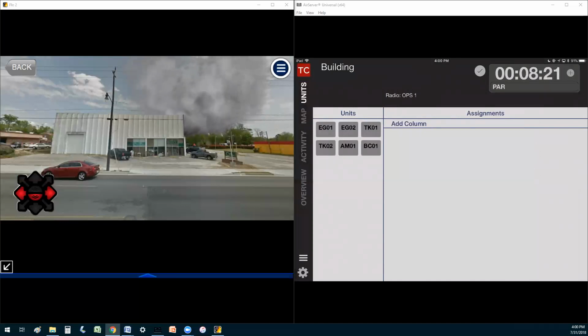So what's going to happen is that engine 1's going to get on the scene. They're going to give their size up. They're going to establish command and provide information to the next incoming company. So we're going to hit send, and then obviously this is going to be upgraded to a box.